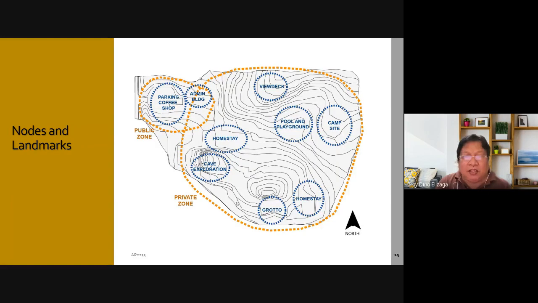So what happened here is that this is now the parking and the coffee shop, because this is the public zone. And then in the transition, I placed the admin building so that the admin building controls both the public and private zone. And here we refer to this in the analysis as a good place for homestay. So we decided that this is for the homestay, also this. And then we decided also that this is a good site for cave exploration. So let's make a cave exploration activity here.